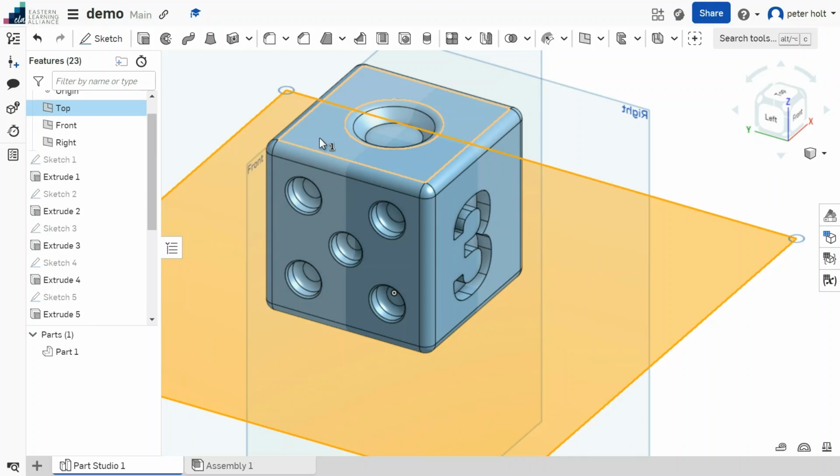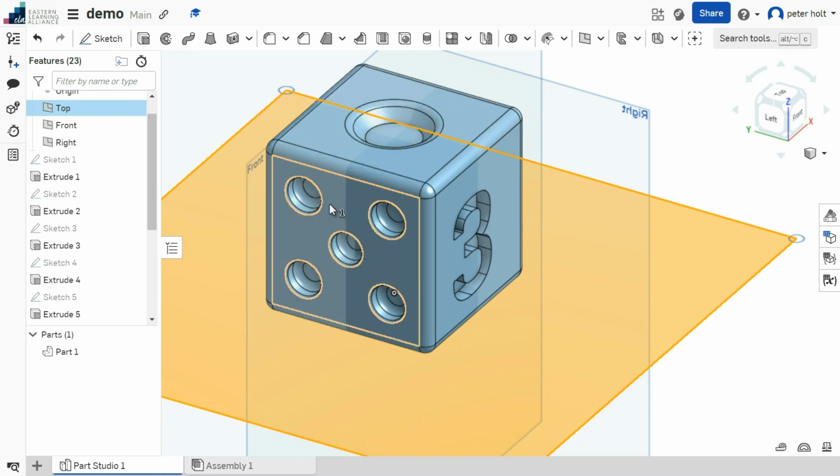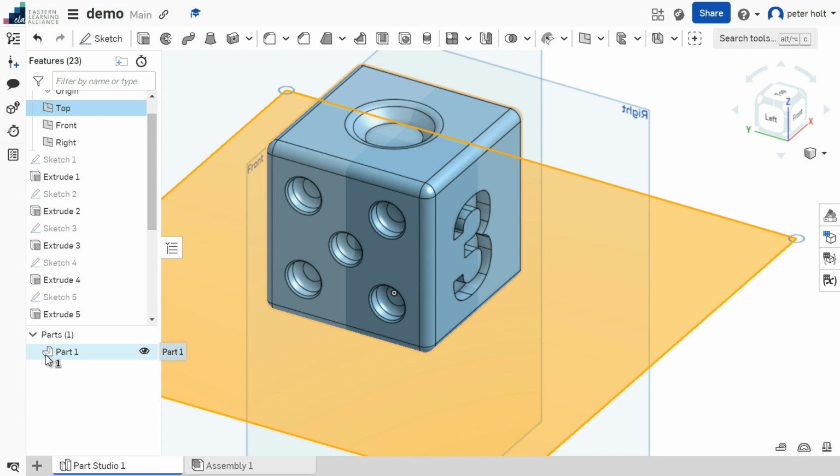Okay, so it's time to introduce the next layer of complexity. And if you're in one of my classes, there is a place to take a screenshot of what you produce. At the moment, we've got one part in our image in our part studio.